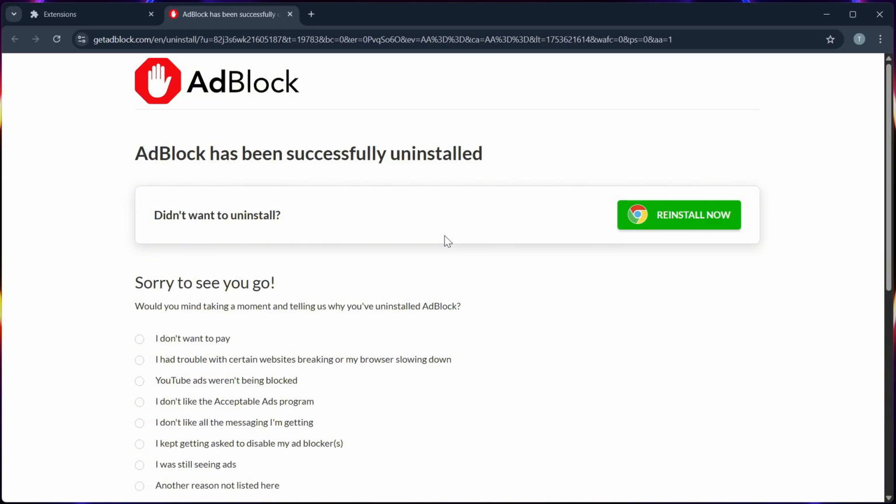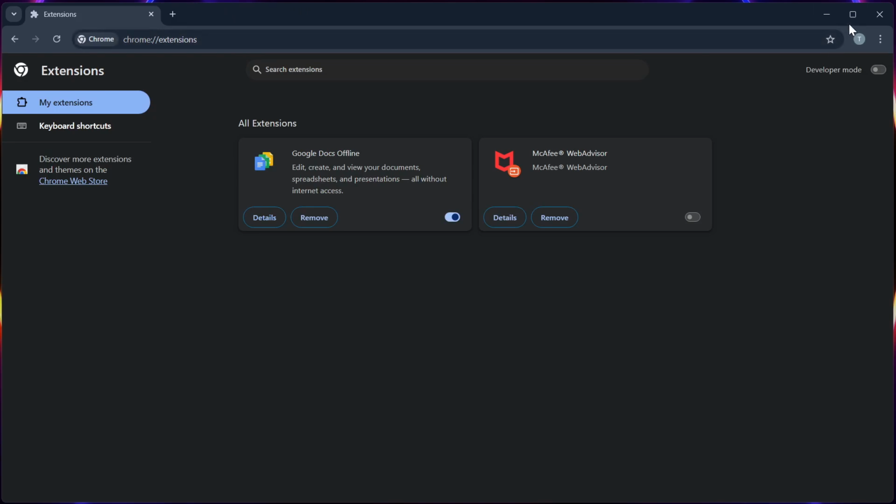Step 6. Alternatively, if you want to allow ads only on specific websites, you can click on the extension right here and then don't run on this page.